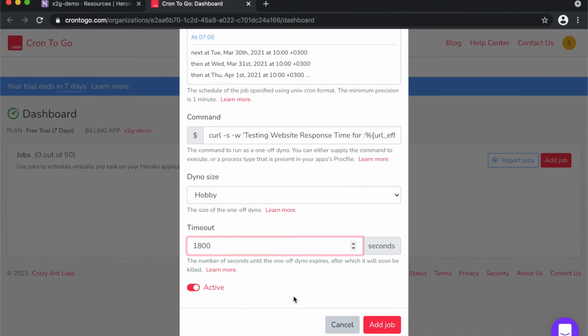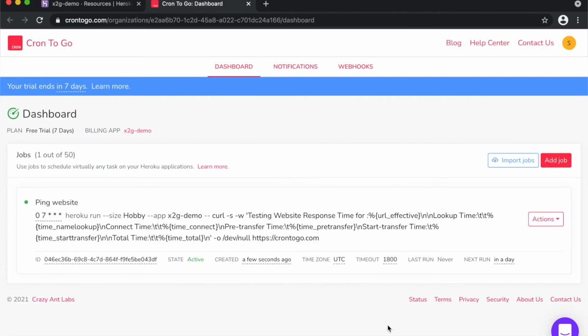Make sure the job is active and create the job. There we have it, our first Cron job. It shows up on the dashboard and it will run according to the schedule we defined.